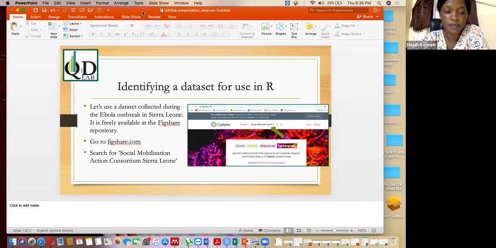Hi, my name is Hajakene, and today we will be learning how to read a data set into R. Before we get started with that, let's first identify the data set we want to use in R.